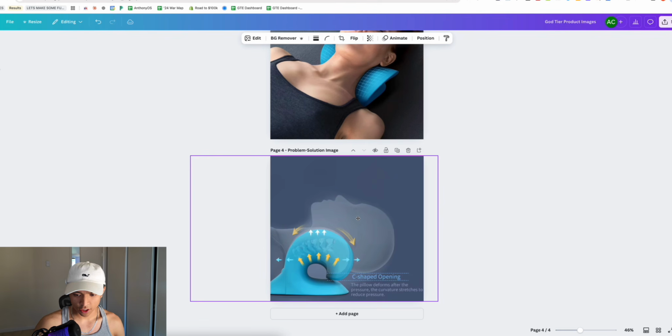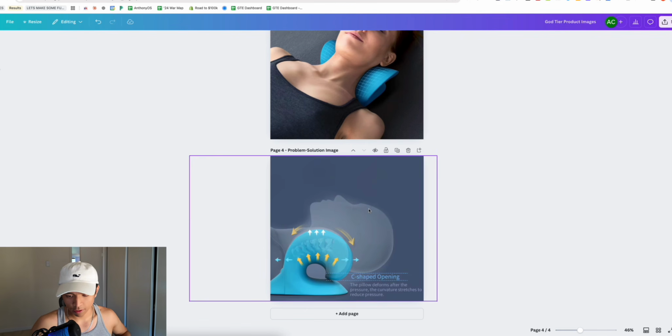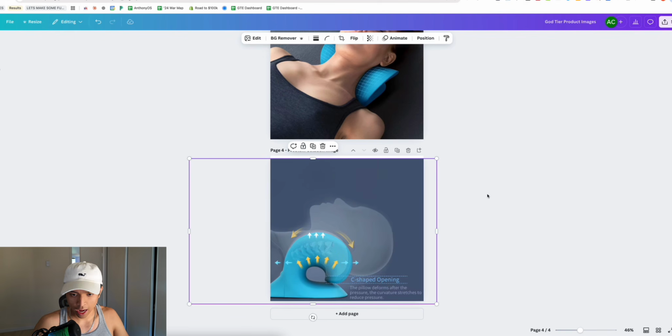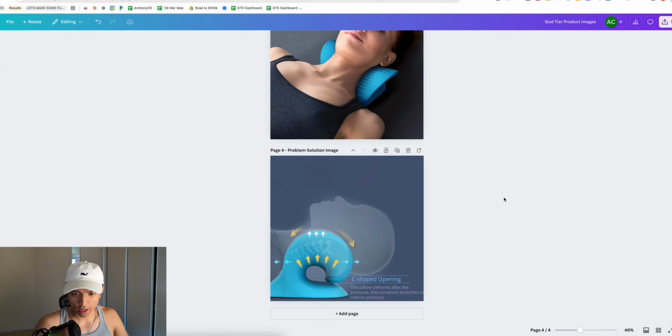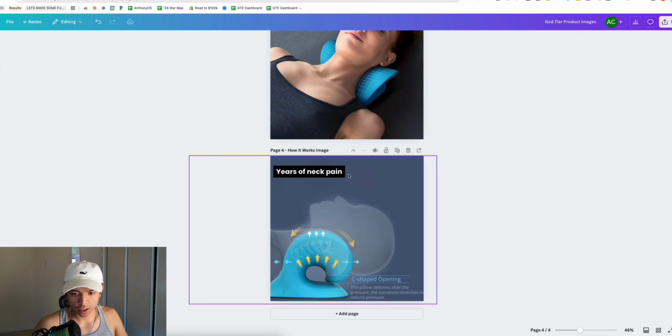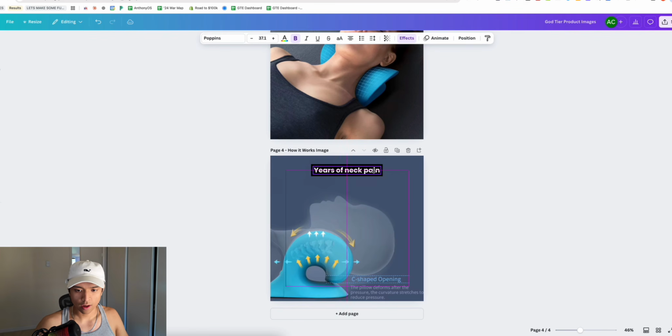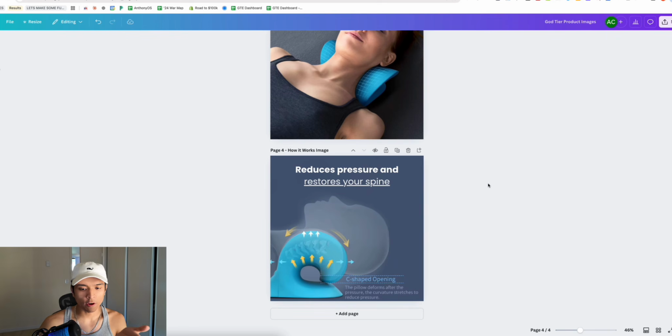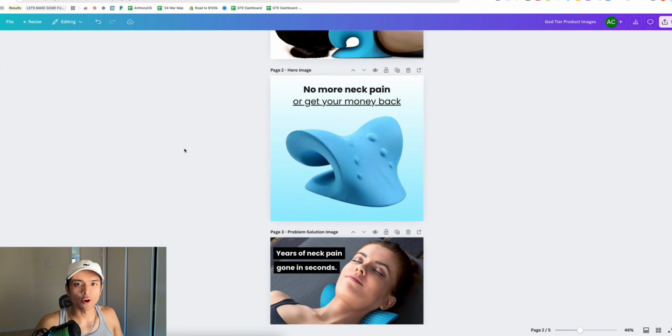So now I have this really cool image that basically shows how the product works. I'm going to angle it so that the caption at the bottom is still there, because I do think the caption makes sense for this image. I'm going to stretch that out a little bit and call this the how it works image. Then I'm going to grab a headline and type it in. So now for the how it works image, I've added this headline: reduces pressure and restores your spine.